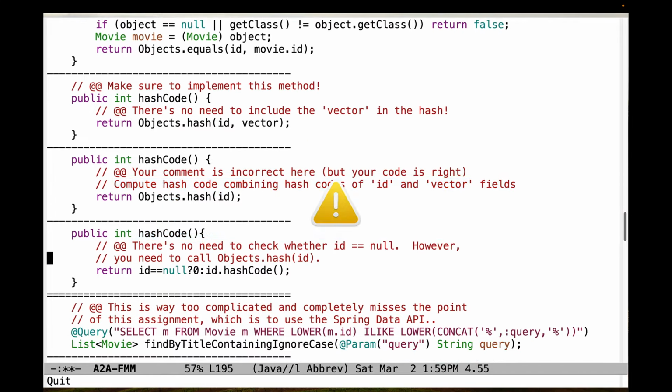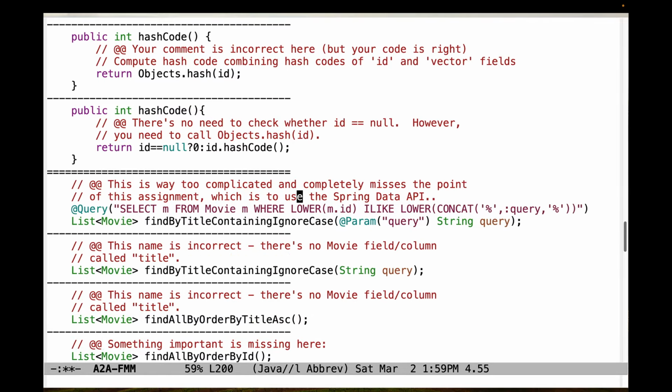Down here, there's no need to check whether or not the ID is equal to null. However, you do need to call Objects.hash with the ID. That will properly handle the case where the ID field is null. So this code is unnecessary. Now let's move into the database repository implementation.